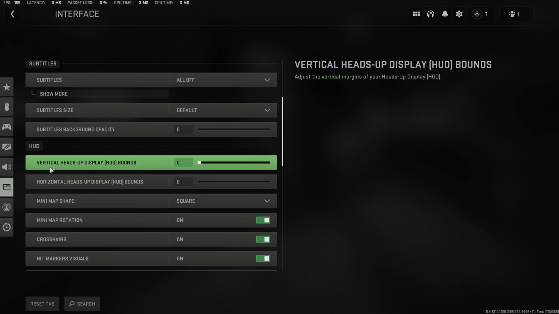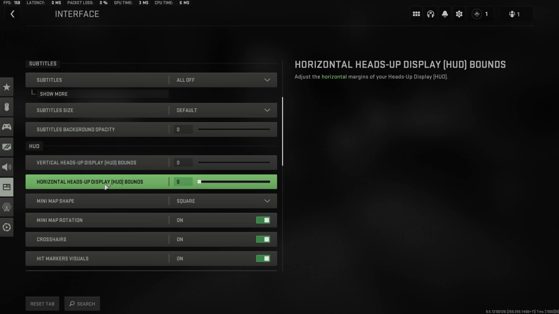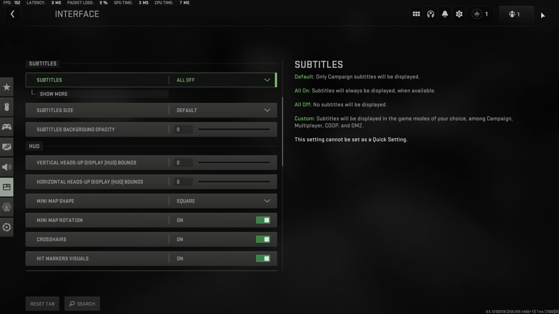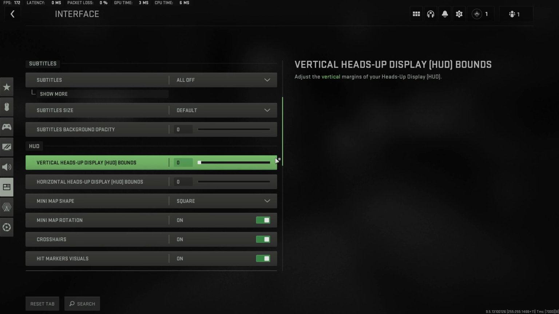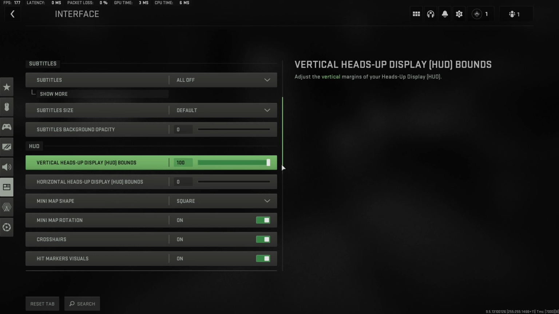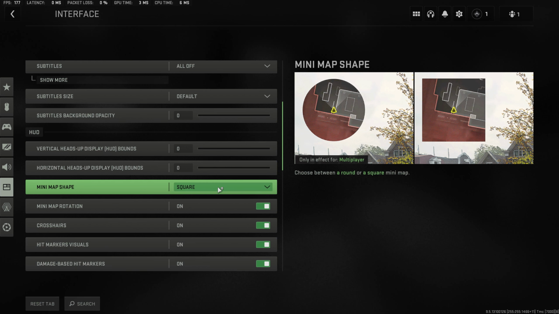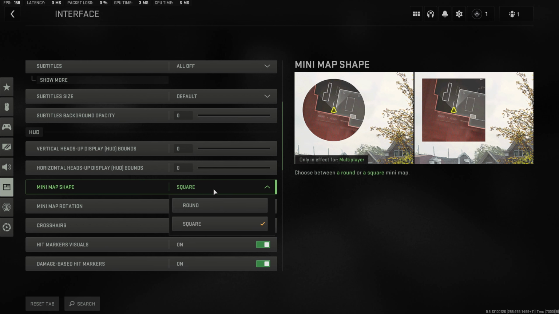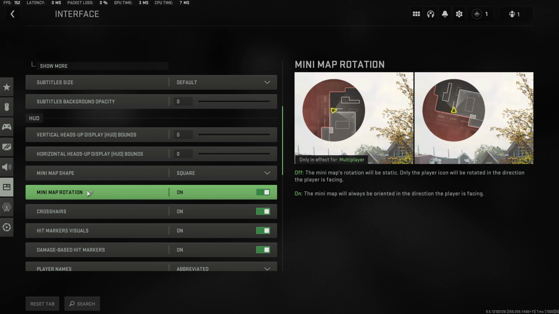Going down here, vertical heads up display 0, horizontal heads up display 0. So what does that mean? You know how your map's up here in this top right corner, really high up? It's going to slightly come down here, more to the center. A little better in my opinion, especially if you're playing on a bigger monitor. If you're at a 24-inch monitor, I would say put it to 100. If you're playing at a 27-inch monitor, put it to 0. Minimap square, unless you want to be a total noob, go round. Whatever suits you.